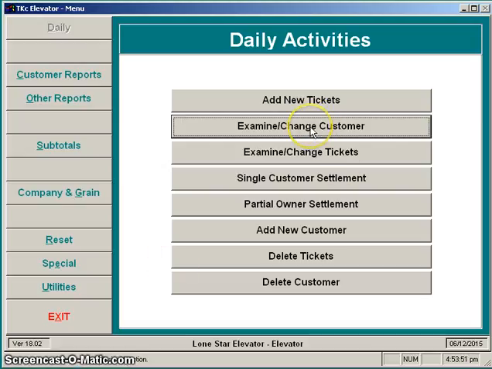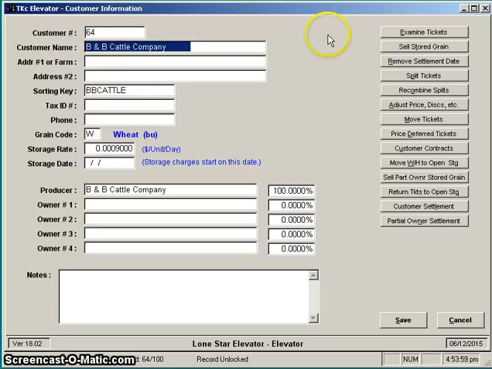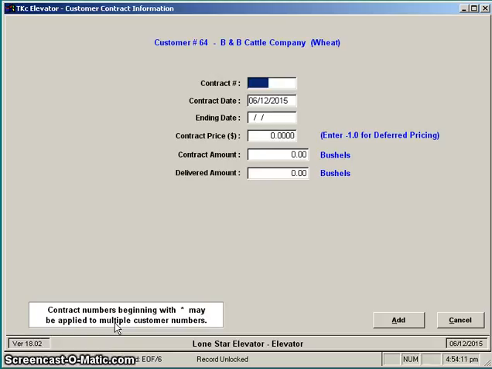Alright, we'll start by going to Examine Change Customer and entering customer number 64, B&B Cattle Company, and we're going to then select customer contracts on the right side. Notice when we get there we have a list of contracts and nothing set up yet, so we'll begin by adding the contract number. Since it's going to be a global contract and cover more than one particular farm, we start it with an asterisk, as you'll note down here at the bottom of the screen, and the contract number is 3375. The contract date is 04/15/15.